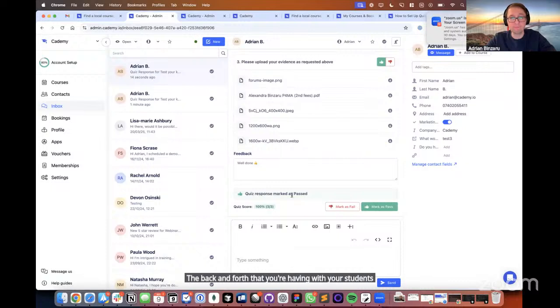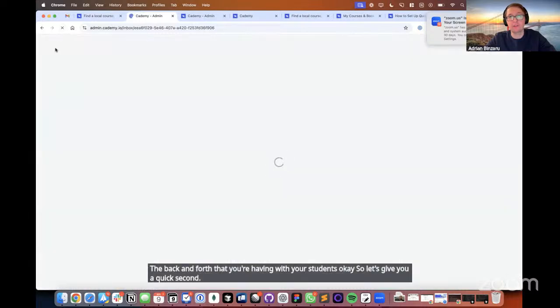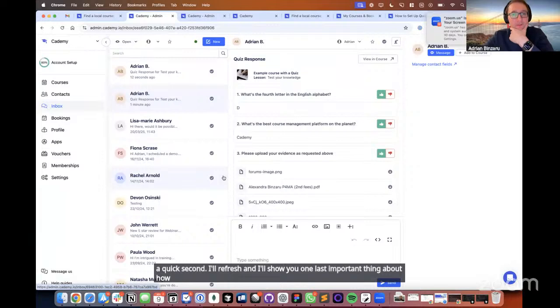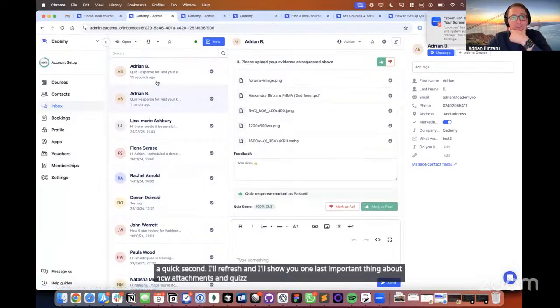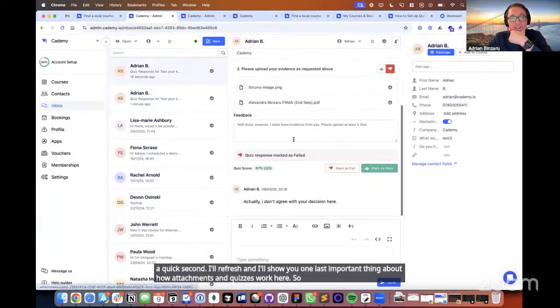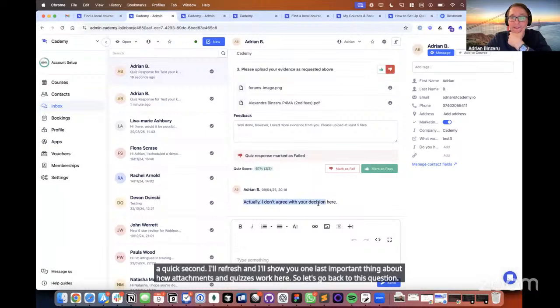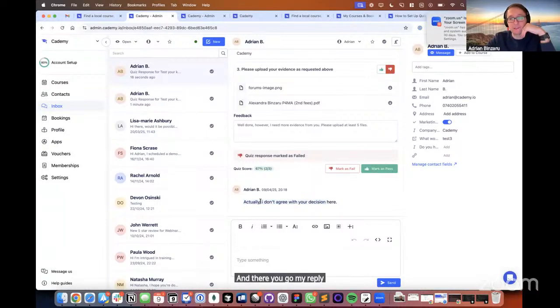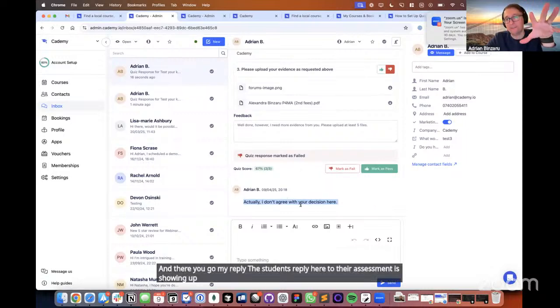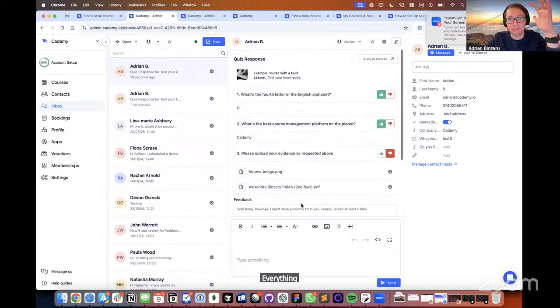Okay. So let's give it a quick second. I'll refresh, and I'll show you one last important thing about how attachments and quizzes work here. So let's go back to this question, and there you go. The student's reply here to their assessment is showing up, and they're not happy, right? So I'll have their reply directly in the same context, and for the student, they can just reply right out of their email inbox. Everything's being kept track in a single place.